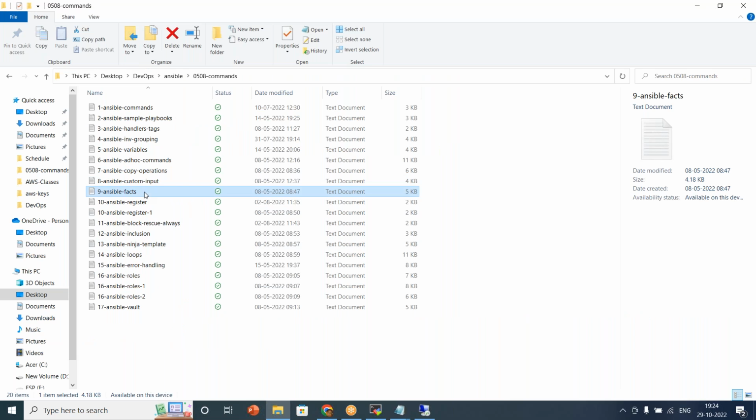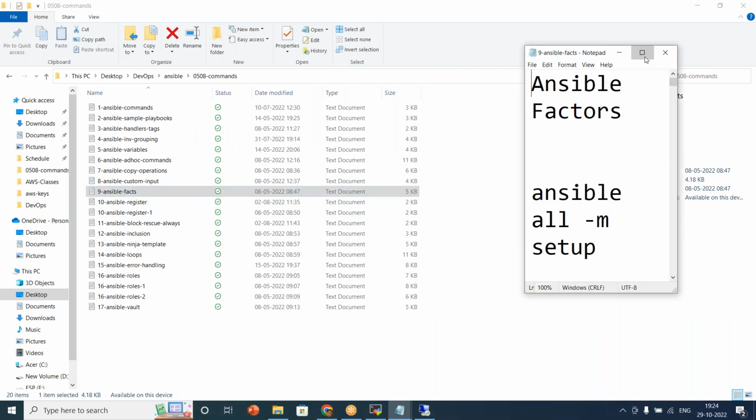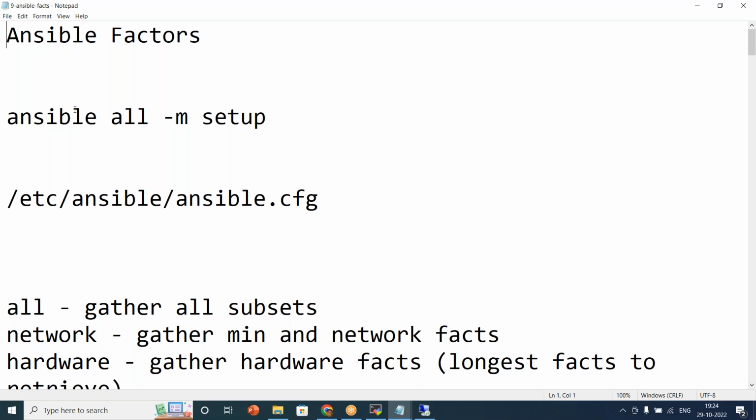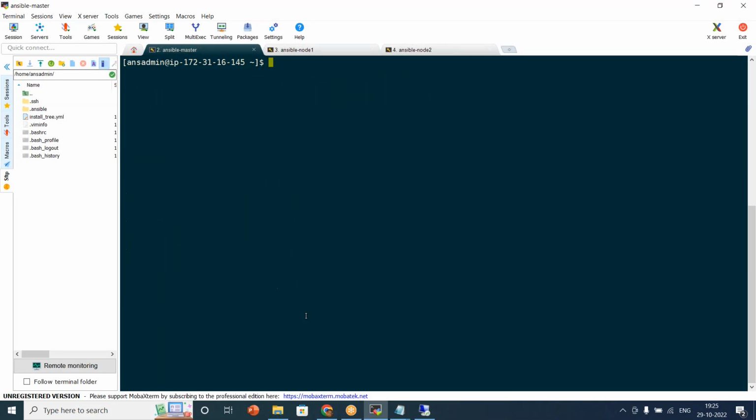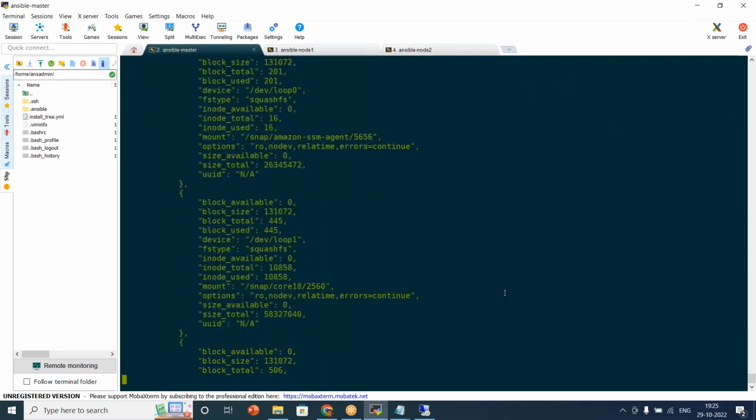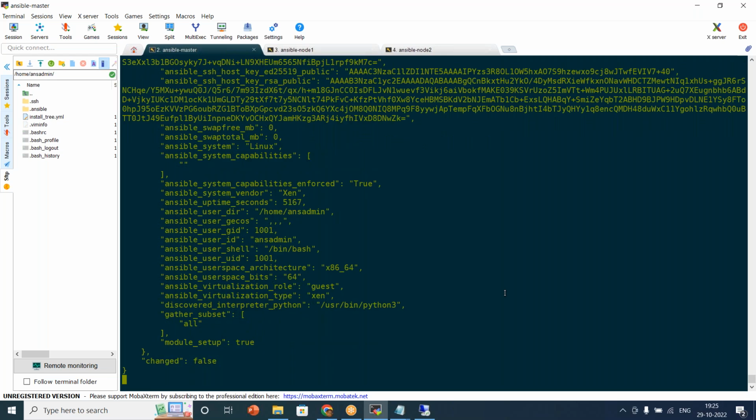Okay. Let's talk about facts also, right? So Ansible facts are nothing but the facts about a machine. It will take all the IP address and everything. So let's go and see what things it can take. Ansible all -m setup. Okay, let's click on this one. It will go to all the 3 machines and gather all the system related information.